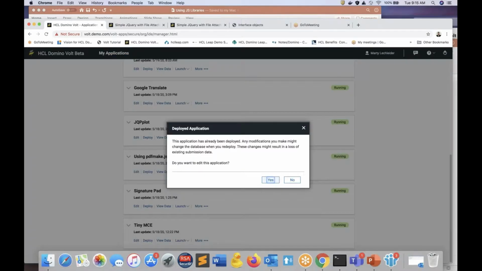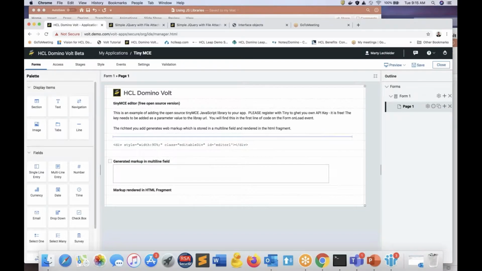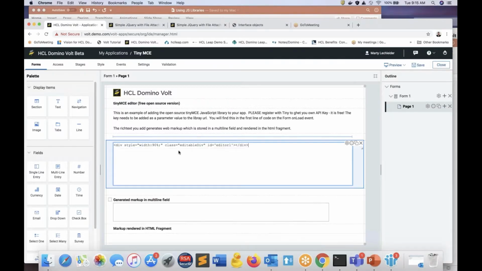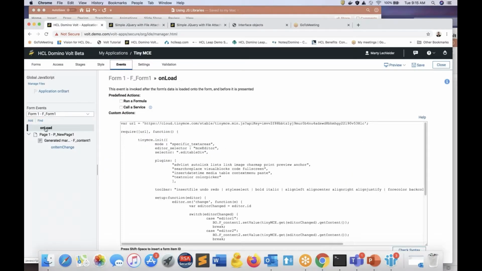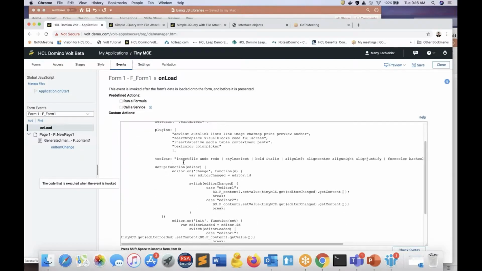Here we are. So we'll look at this in edit. Here I've got my HTML. So the class is editable div, all right? And then I've just got a width and an ID, all right? And then if we go over to events, on the form on load, I've got my code here. So there's my URL, all right? You can see the URL with the question mark and the API key parameter. And then I've got the require function. And then I'm initializing TinyMCE, all right?